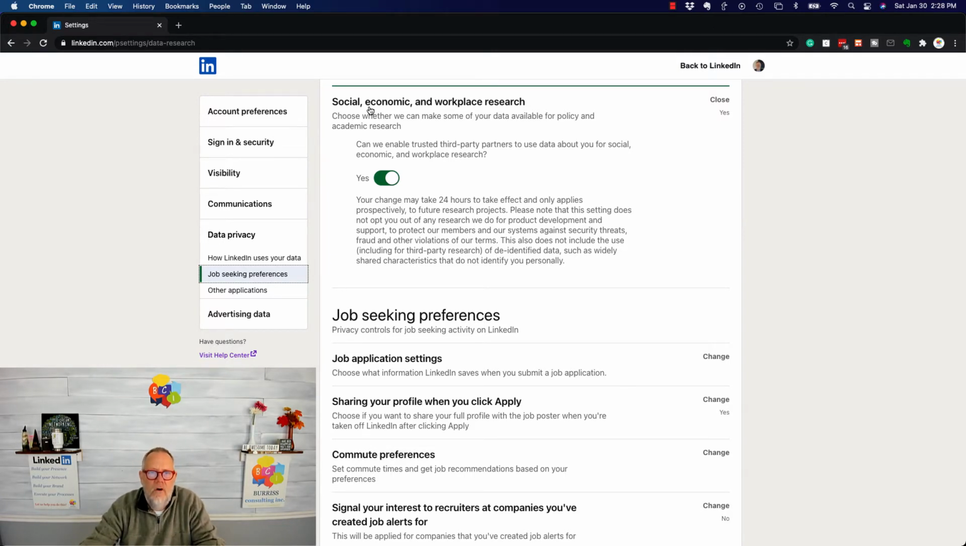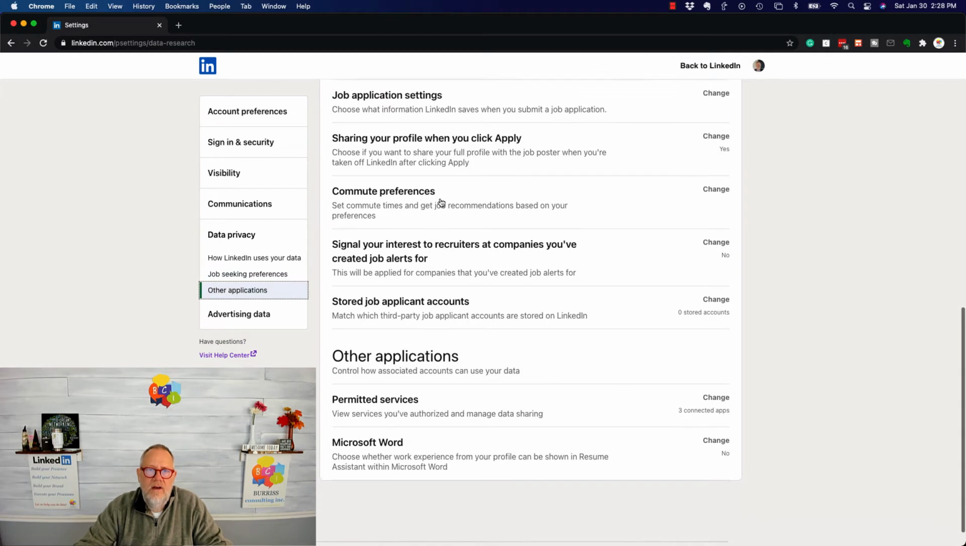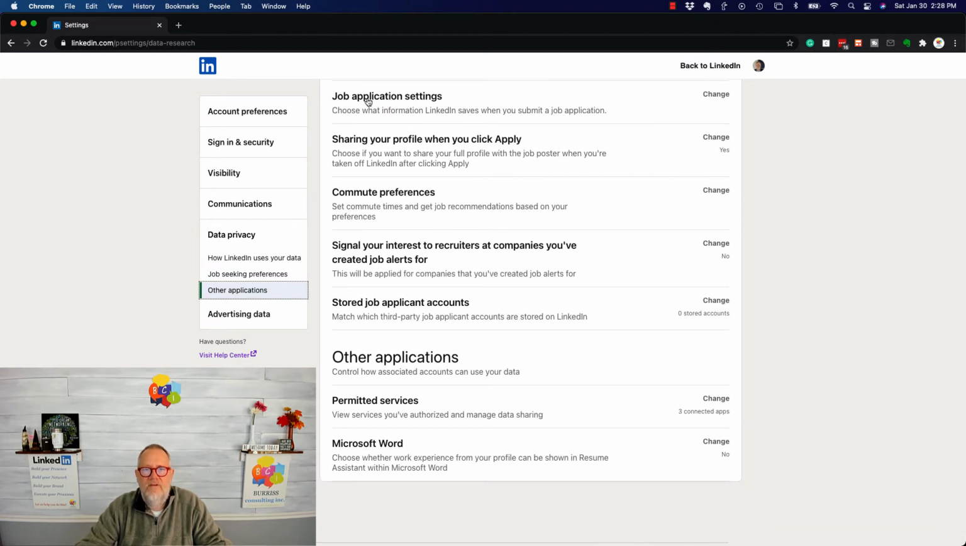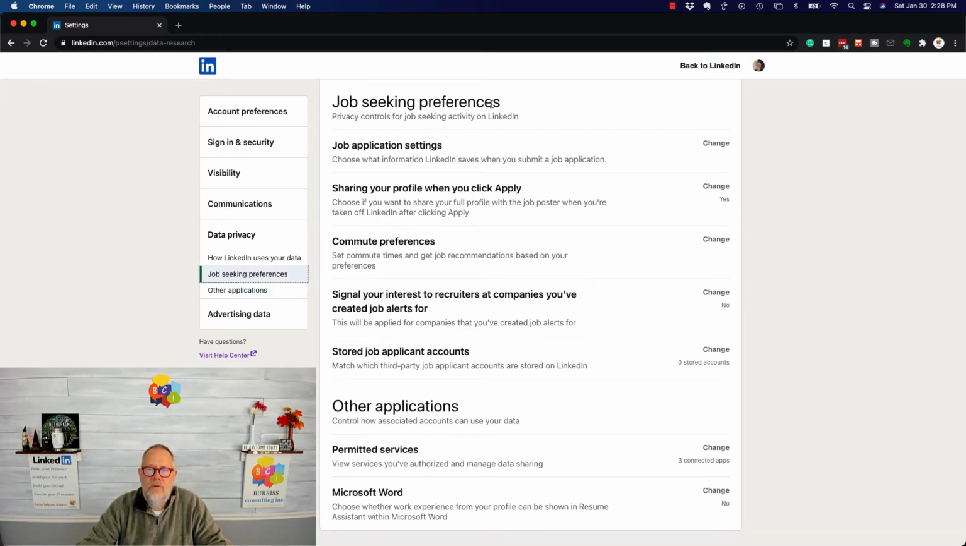For the most part. So social, economic, and workplace research. I read this. We can enable a trusted third party to use that data to understand what people are doing. Now, I'm not giving them a lot of social or even economic information about me, but they can parse out the workplace information about me. So I decided to leave that on. Again, I want LinkedIn to get value from the application as long as it doesn't violate my principles or thoughts or ideas. The next section under data privacy is the job seeking preferences.